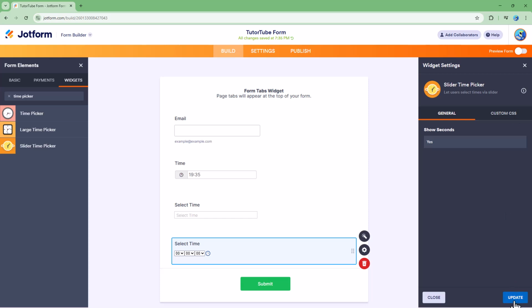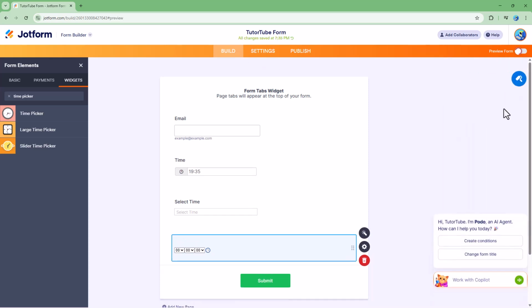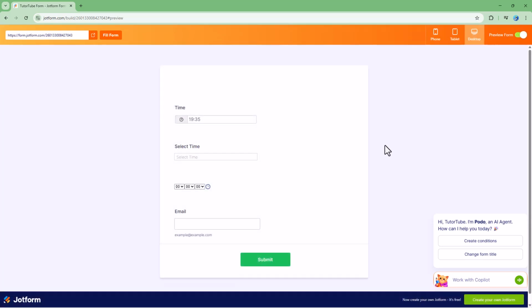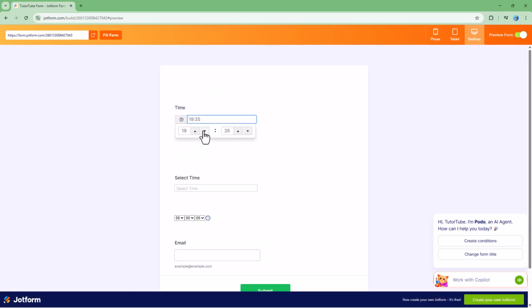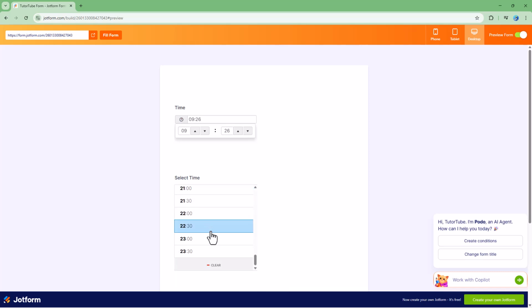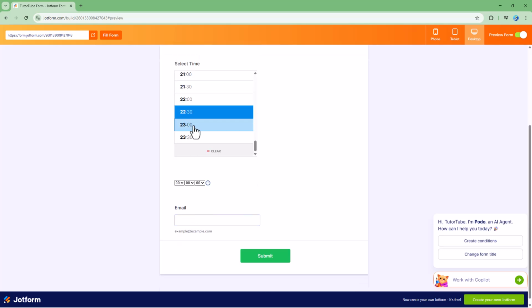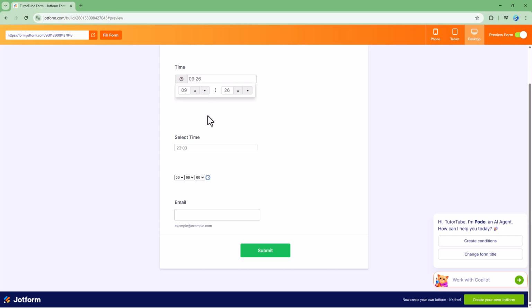So now let me just go ahead and go to preview form right here, just like this. And as I do that, you can see that I can change around the time right here like this by using this particular time picker. If I were to use the other one, you can see that you got more of a slider right here. So you got a slider time picker. You can go ahead and click and then choose the time that you want right here, just like this.